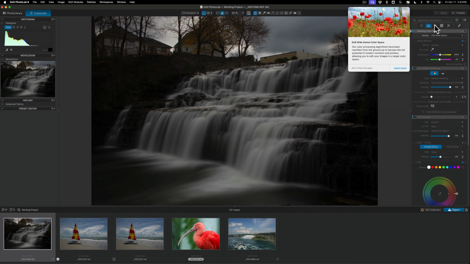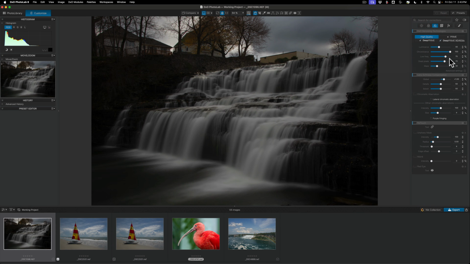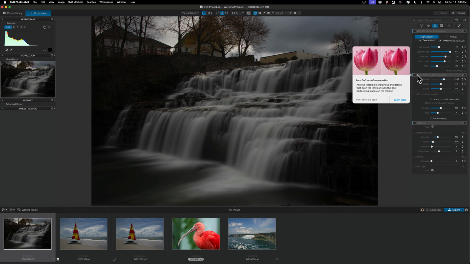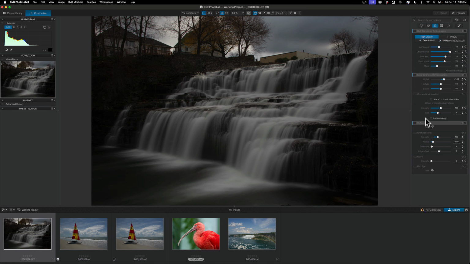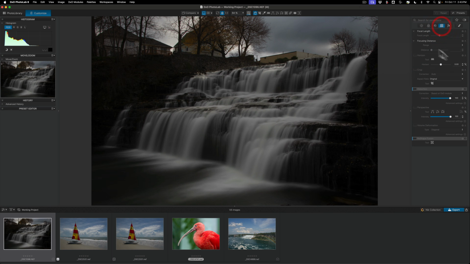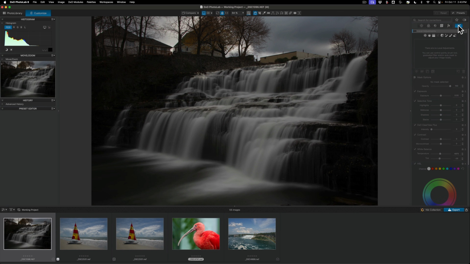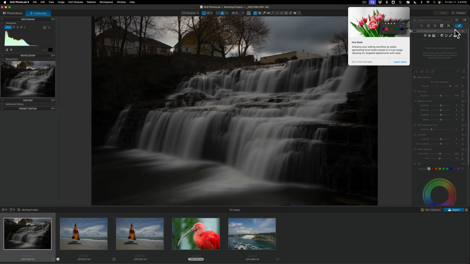Next to that is detail. This includes the noise reduction, which we'll talk about in a little bit. Lens softness compensation and retouch are in the detail section. Next to that is geometry. Next to that are effects. And then next to that are local adjustments. So whenever you've got to do any local adjustments, you would go to that tab.